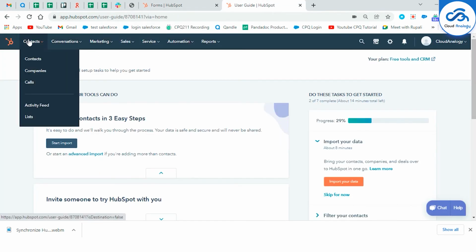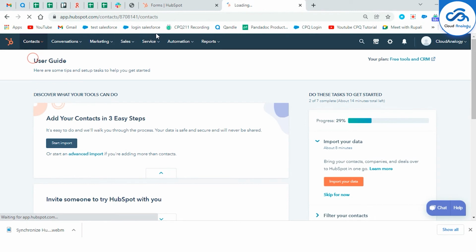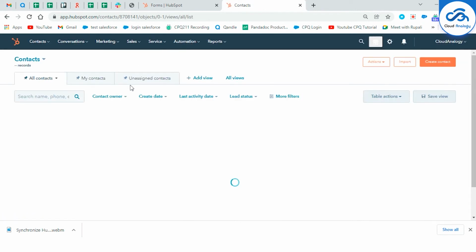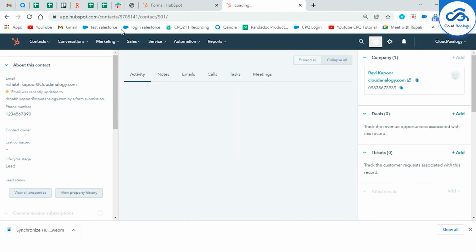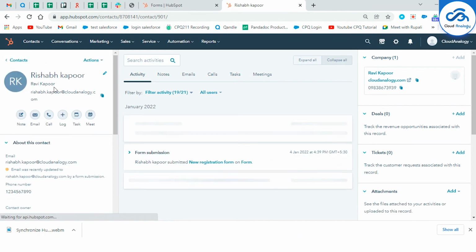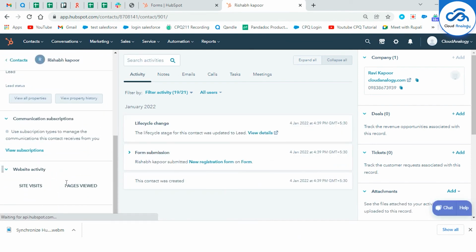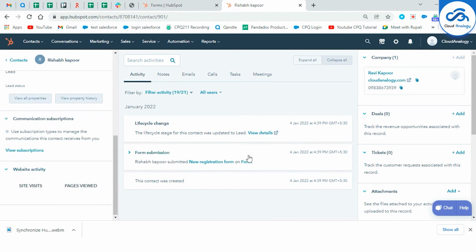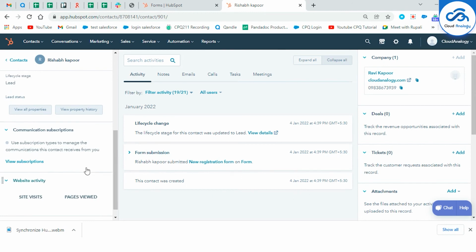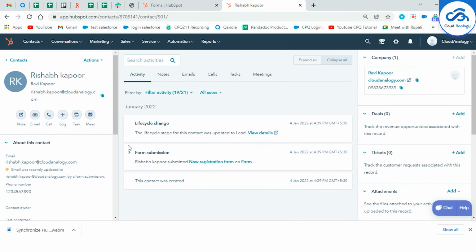Let's go to the contacts and check if the contact has been created in the CRM. Here you can see that a new contact has been created when the person filled out the form. You can check the date for the confirmation of contact creation. It will display the exact date when the contact is created. This is how we have synced HubSpot forms and HubSpot CRM together.